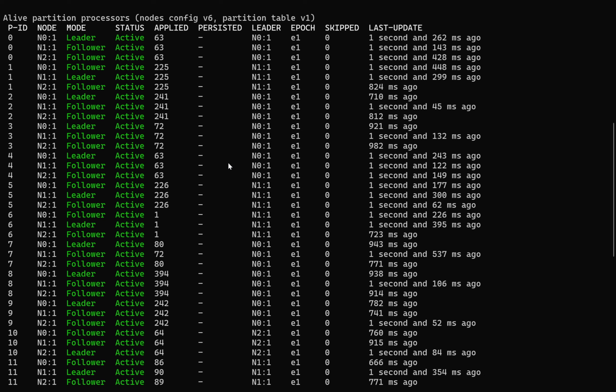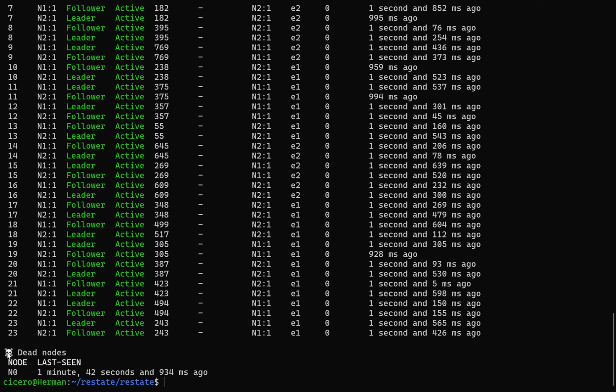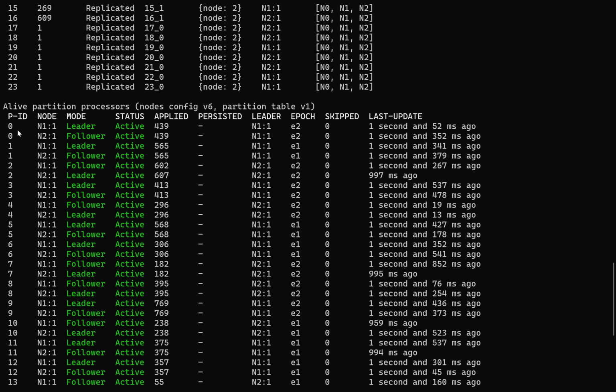Let's take a look at the Restate cluster. What does the Restate cluster tell us? If we look at restatectl status, first of all, it tells us here's a dead node, node number 0, last seen a minute and 42 seconds ago. We'll also see that because we have only 2 nodes left, we only have two partition processors attached to each partition, a leader and a follower, between nodes 1 and 2.